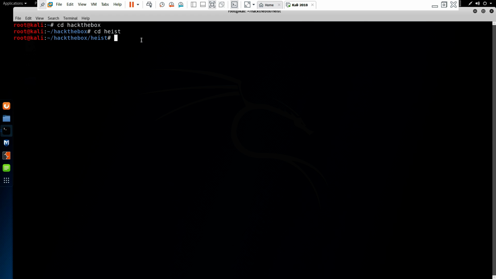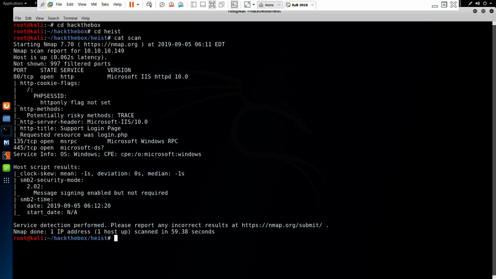So let's jump in. The first thing to do is an nmap scan. So nmap -sC -sV 10.10.10.149 and pass that to a file called scan. In my initial enumeration, we can see we've got an HTTP service running on port 80. We also got SMB on 135 and 445.